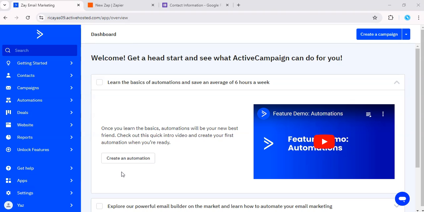Hey, what's up everyone? Today I'm going to show you how to connect ActiveCampaign to your Google Sites using Google Forms as an intermediary. This workaround will help you capture leads and automatically sync them with ActiveCampaign so you can follow up with them quickly. So let's get into it.